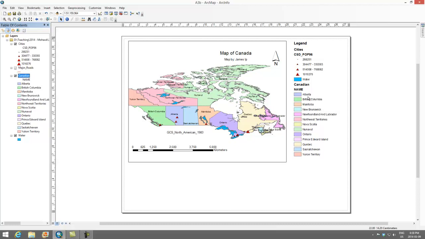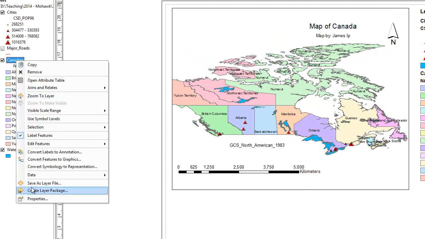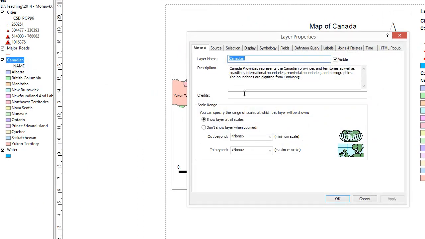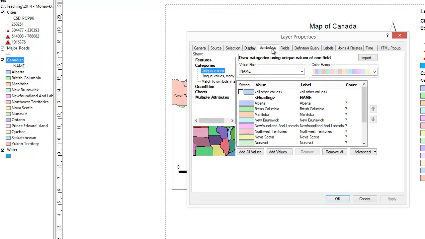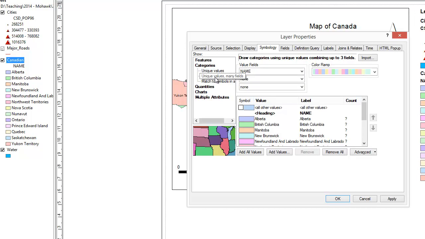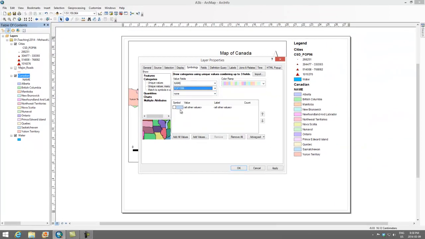In order for this to show up, we have to actually go back to the layer menu here, right click, go to properties, go up to symbology, and instead of having just the one value field where it's name, we have to use the unique values and many fields. Once we click on this, we want the name to show up. That's correct. Then we want to go down to population and have that one show up. This will all disappear in here, but you simply click on add all values. Now the name of the province pops up as well as the population.